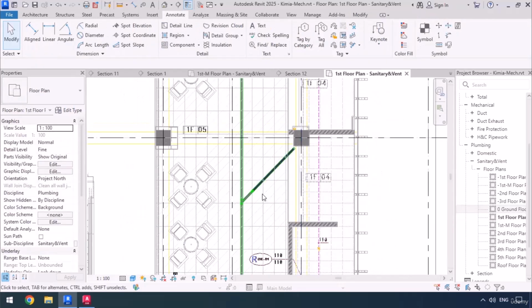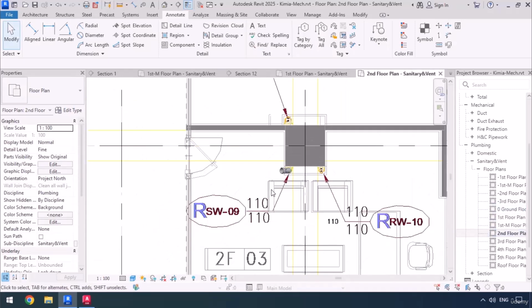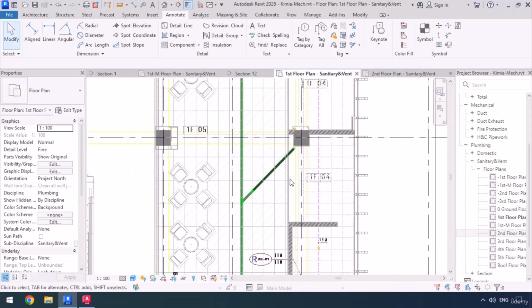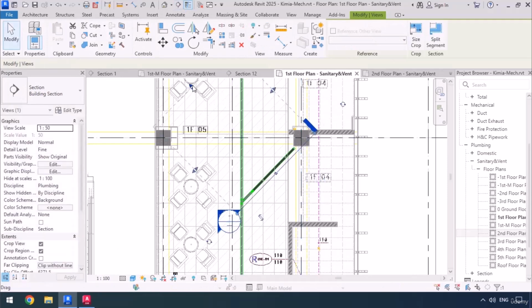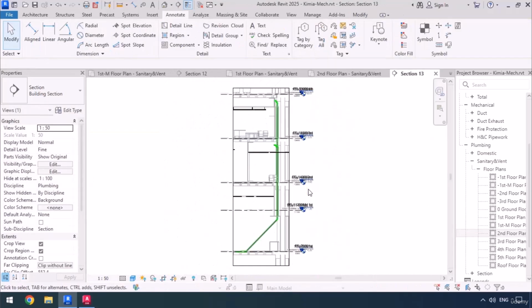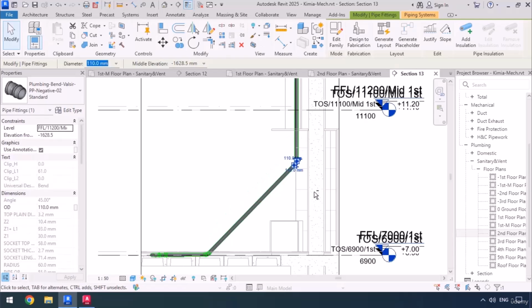This branch was in fact over in the second floor. So let's go double check. And as you can see, we've got this fitting over here from which the pipe changes direction. And now I'm going to go back to the first floor, then create a 45-degree section along this pipe. Then I'm going to make the section tighter. Right click on it and go to view. So as you can see, the elevation of this pipe has been messed up. So I'm just going to select this elbow and bring it lower.